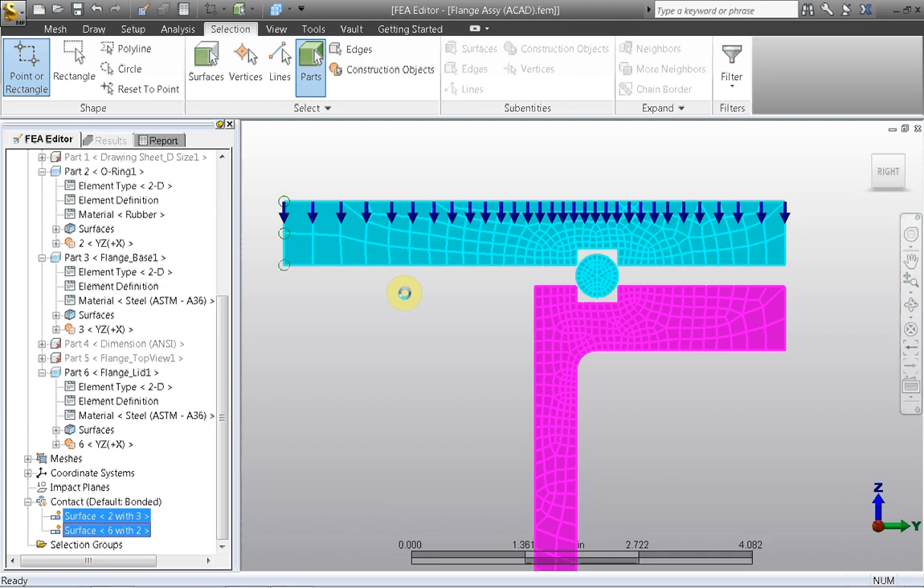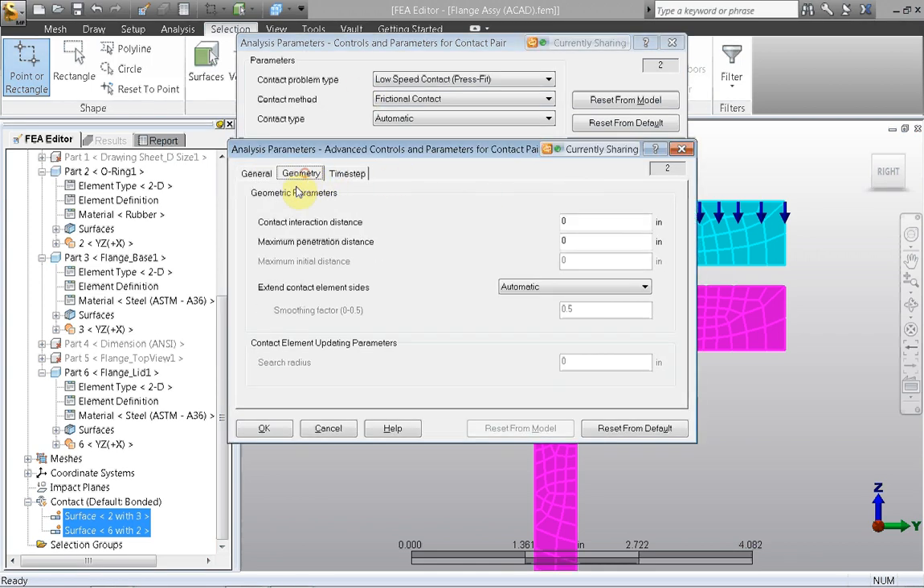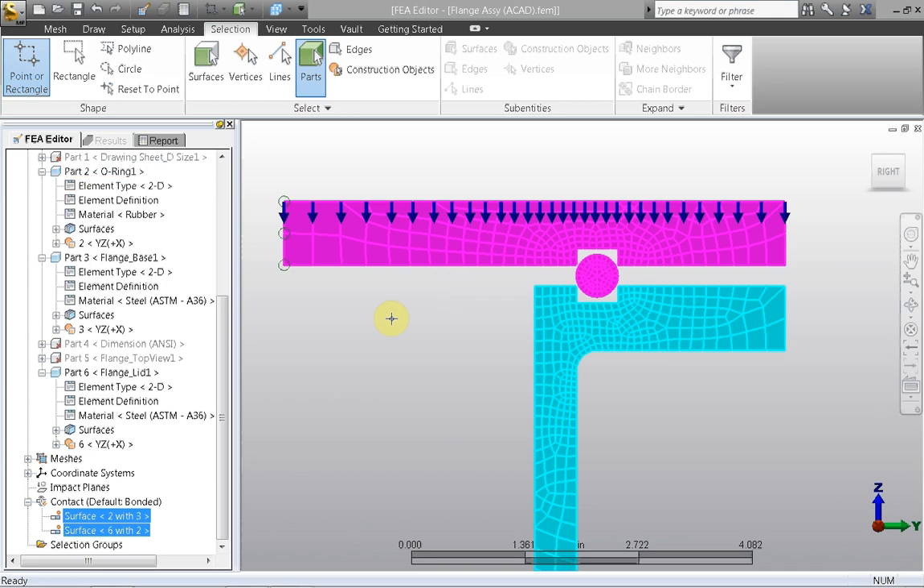Okay, so this is a frictional contact. We put in our information for the frictional coefficients. And an important thing as well in the advanced button here is go to the geometry tab. In this instance, we actually want to say that we don't want to extend the contact element sides between the parts. We want this just smooth because we've got all the geometry that we need between the O-ring and the groove of the component. So I don't want to extend any of these contact surfaces whatsoever.